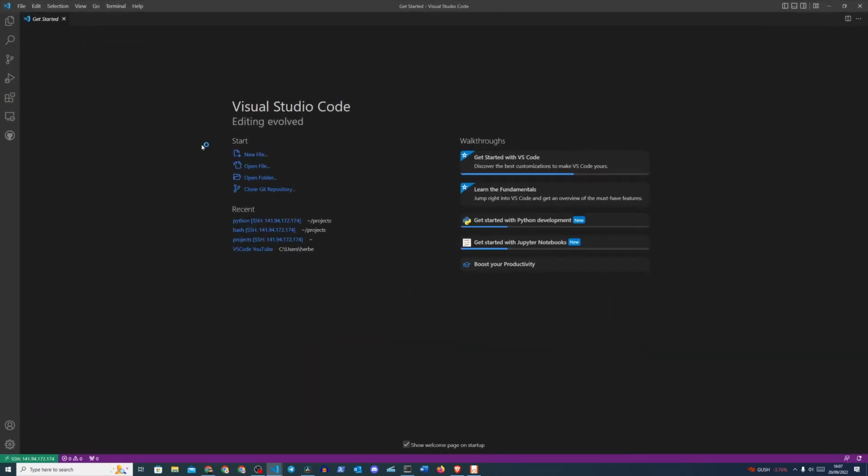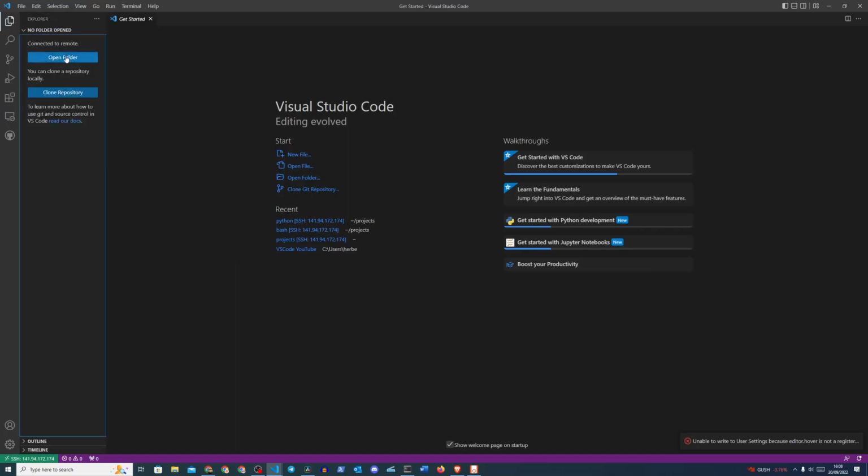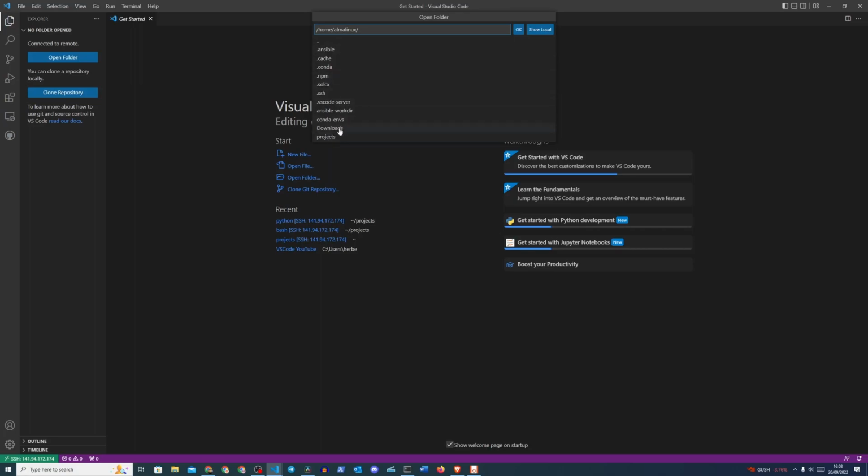And if we open this up, we are indeed connected to our remote machine. If we go to Explorer, you'll see that instead of asking us for a local folder, it's going to ask us for a remote folder. And we do have a few remote folders here. I have a folder called projects, and now I have some subfolders here. I will just click bash, for example, and we'll click OK.